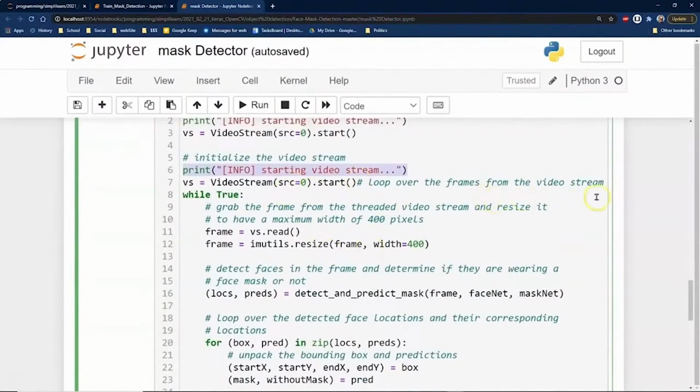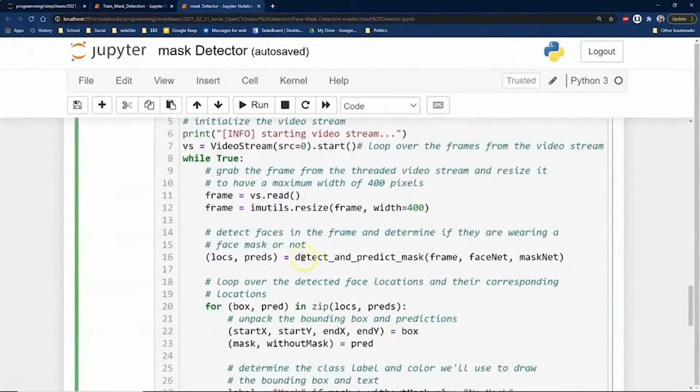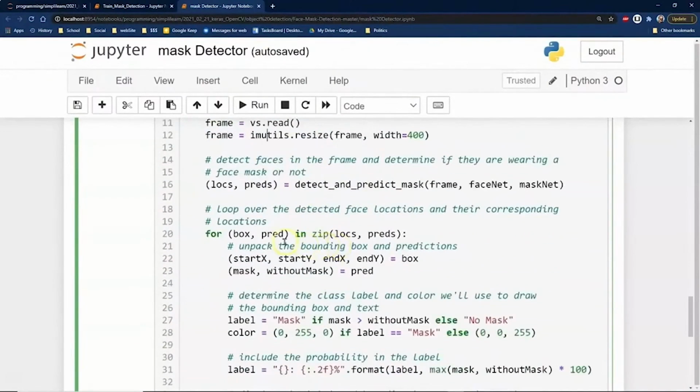Loop over the frames from the video stream. Oops, a little redundancy there. I'll just leave it. That's how they had it in the code. So while true, we're going to grab the frame from the threaded video stream and resize it to have a maximum width of 400 pixels. So here's our frame. We're going to read it from our video stream. We're going to resize it.